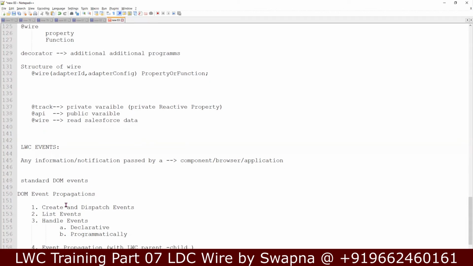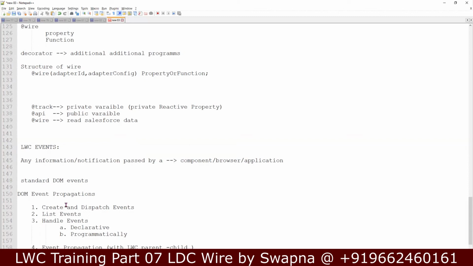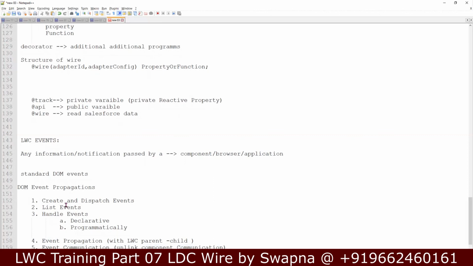And the next and last one is event communication. This is basically linking component communication. It means there are two ways to communicate between the components. If I want to implement a communication between two components that are not in the same DOM tree, they are in different trees, but I want to have communication between those two, in that case we will go with the event communication.